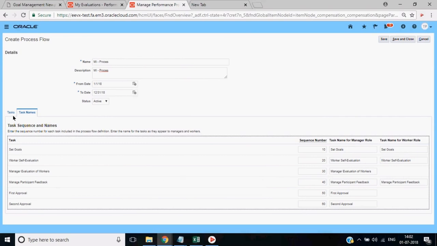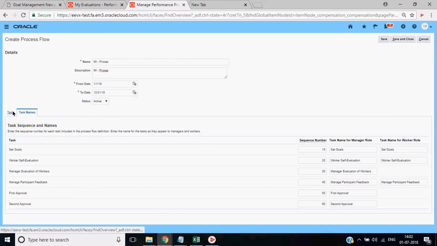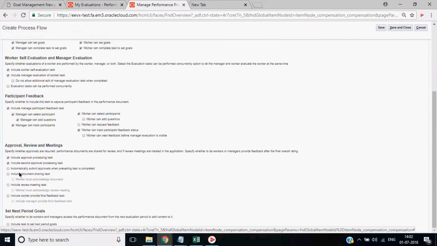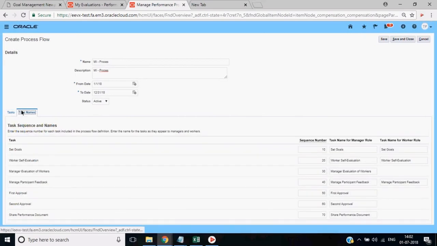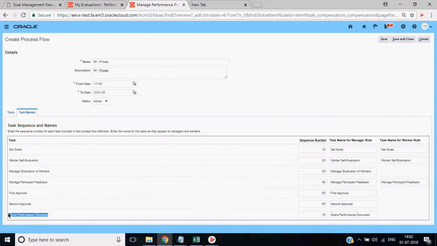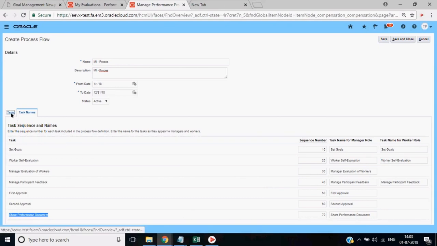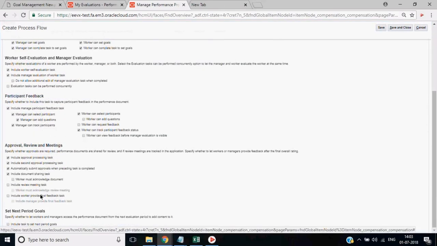I will come back to the task names again, so that I will show you what exactly the difference is. I'm just adding it so that approvals are automatically submitted when the preceding task is completed. Include document sharing task. I told you that once both the people complete the task, they have to share the performance document. See here. Based on whatever task you don't want, say for example, I don't have to share that once it is submitted, I'm happy, so I will not include sharing.